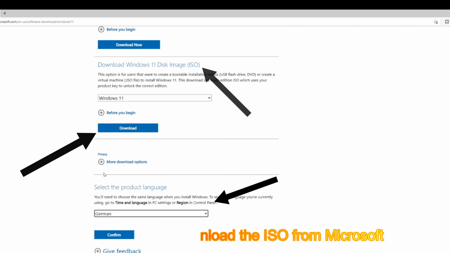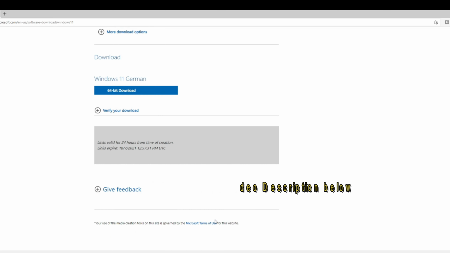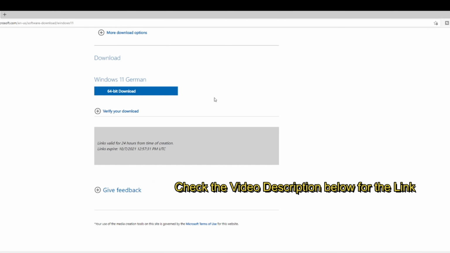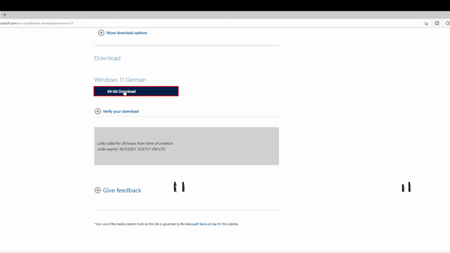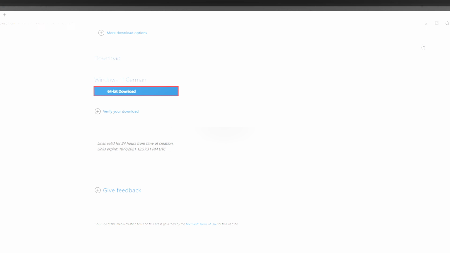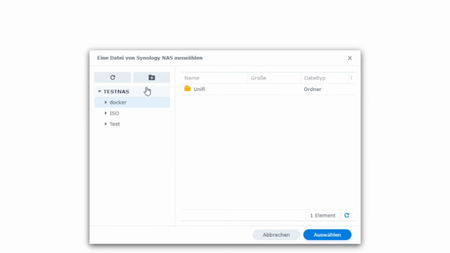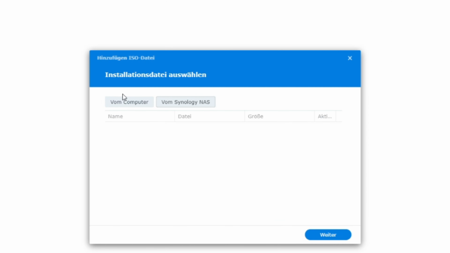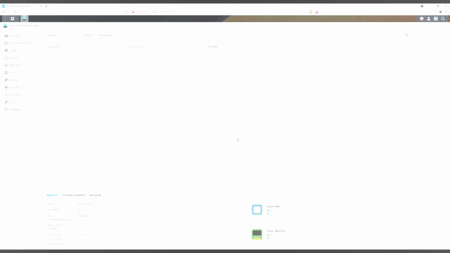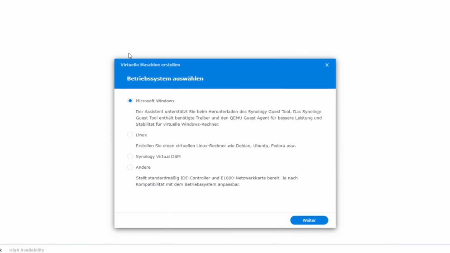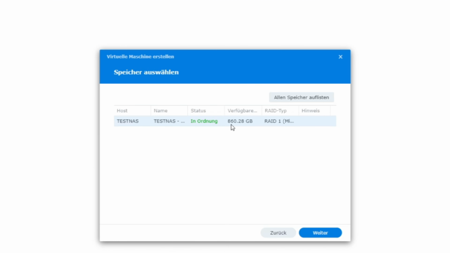Download the ISO from Microsoft. Check the video description below for more. Upload the ISO file to the NAS. We will now create the virtual machine for Windows 11.